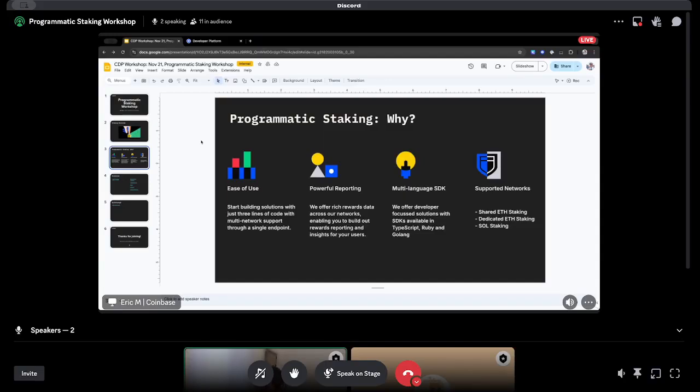So we're offering, and one of the things we're going to talk about today, and I'll dive into something a little better than slides here in just a second, is our programmatic staking offering. This is through our CDP SDK. And as I was saying, sometimes staking or running these validators can be difficult or time consuming. So going through our programmatic staking offering makes it way easier to use.